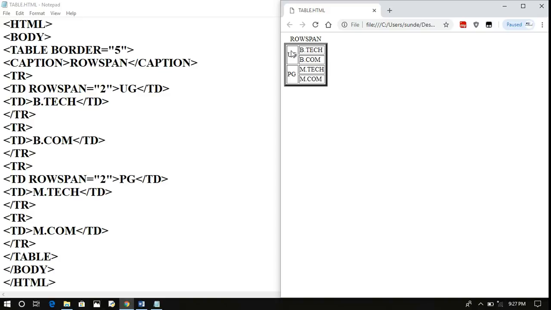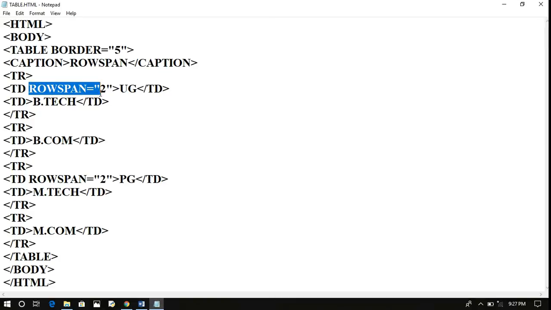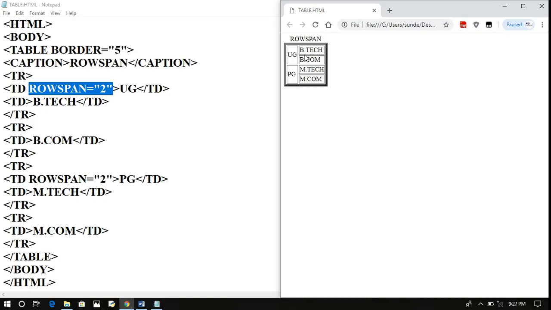So row span, every row will be having data, right? So here four rows and two columns. So in the four rows, first two rows are merged. So I am writing in the first row itself, row span, right? And in the next one, I am just writing the table data BTech. And then the next row, second row, the first column is not there because it is merged, and the second one BCom. Right? Hope you understood this one.